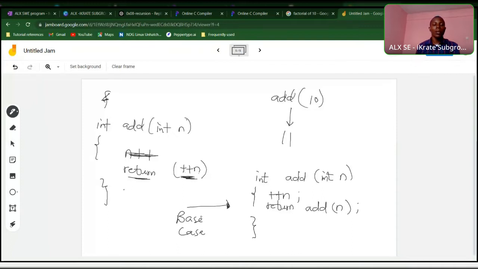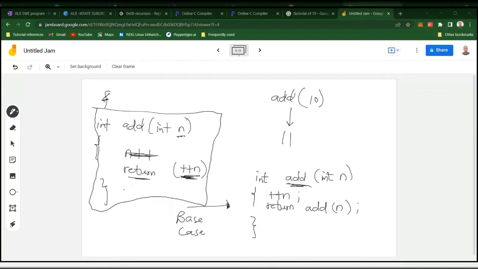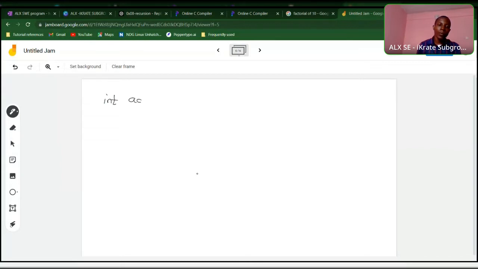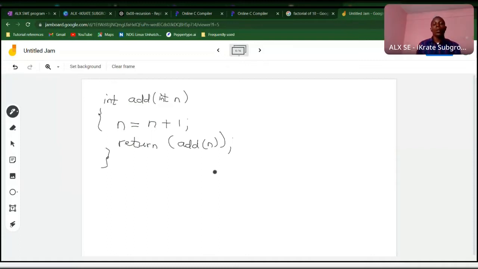We already established the normal function: all add does is add one to the value that we pass it. But over here, we have add as a function calling add again. Before it recalls itself, there is an operation here, ++n, which is similar to saying int add taking n as argument. The next operation is n is now equal to n plus 1. Then we are returning add of the new n.